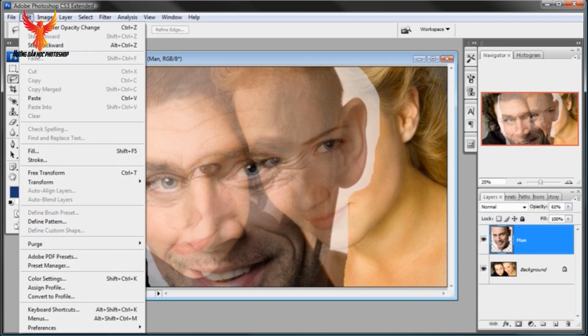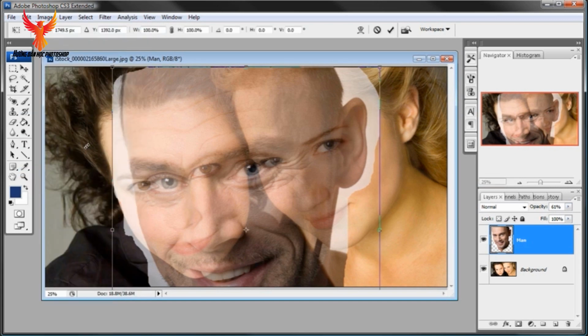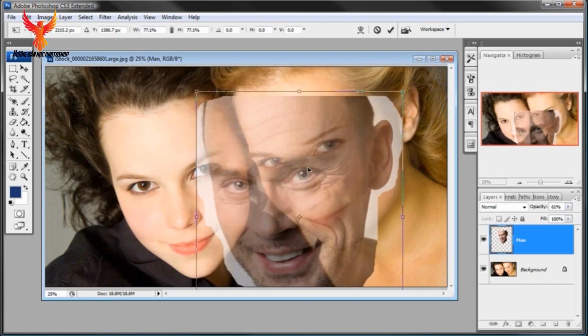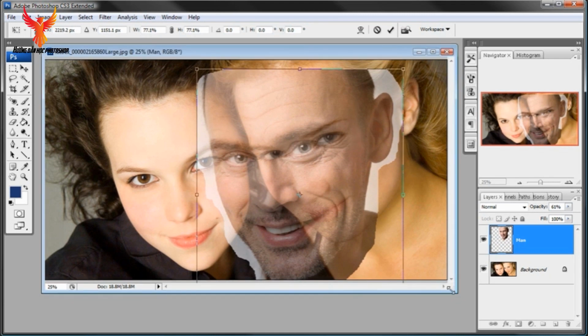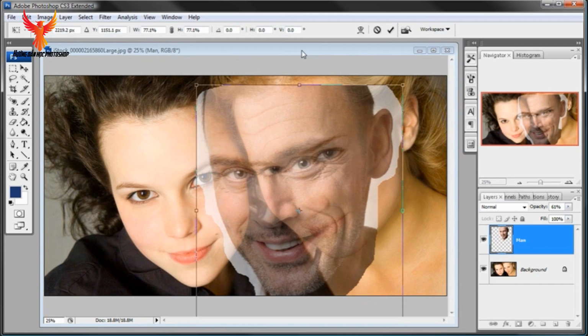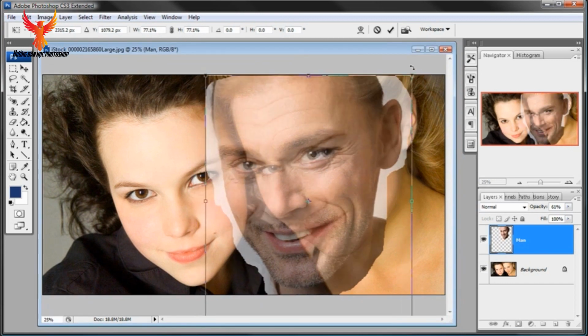I'm going to come over here to Edit and down here to Free Transform now that we've lowered the opacity, and then I'll hold down the Shift key on the keyboard and come up here to the corner of this image, click and drag down, and pull this up. And what I'll probably do is make this a little bit larger here so we can see those transformation handles a little bit easier. And then I'll rotate this image.